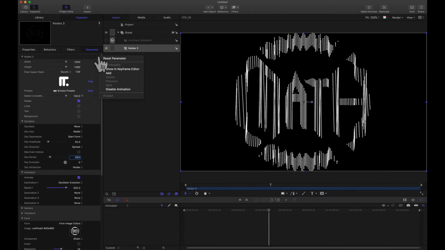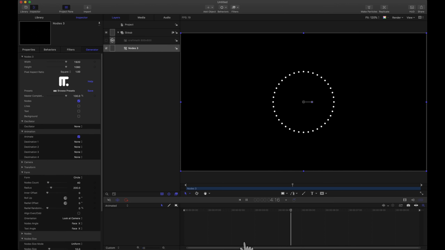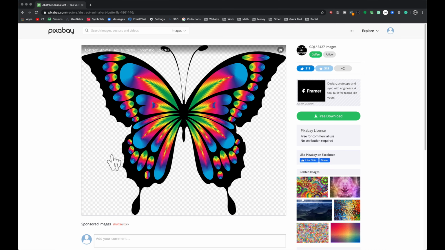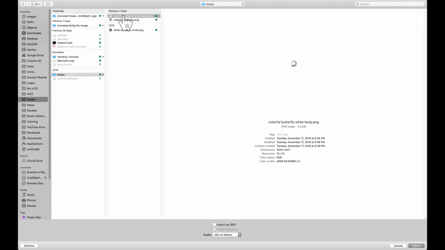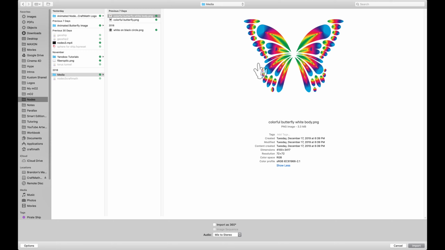Let me go ahead and reset all of this, and we can look at other ways of animating images as well. You may recognize this butterfly from the intro video, and I picked this up over at pixabay.com. And just like with the logo, we can load this butterfly image up into Motion. But what I've also done is I've created a white body for that butterfly. I downloaded the vector file and then I loaded that up in Affinity Designer and I applied a white body to the butterfly, and I'm going to go ahead and load that one up.